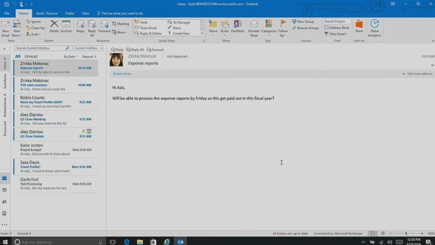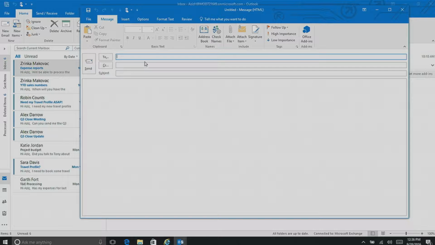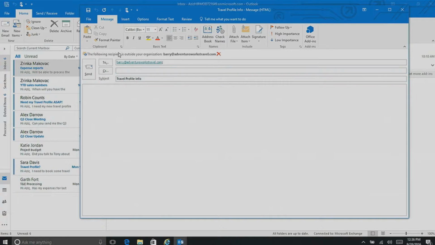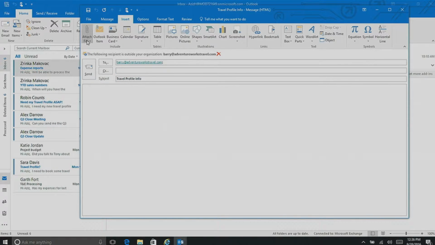So what I'm going to do is email some of the information that I need over to the travel agency company. I'm just going to use Outlook, just like most people would do. They'd open up an email message. I'm going to email my buddy Barry at AdventureWorks Travel. I'm going to type in a subject of travel profile info, and then I'm going to go ahead and attach my Excel spreadsheet with all my information in it.